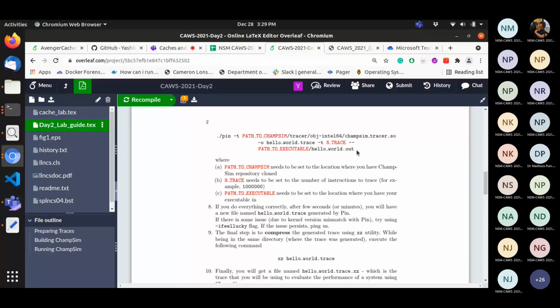Can you check if the file indeed exists in your obj Intel 64 directory? Yes, the file exists. Then it should work, right? Unable to load. One second. Can you try building it again and run the command again? I'm getting the same error. What I mean is, delete your obj Intel 64 directory, then try building your tracer again from scratch. Then try to execute your pin command again. Okay.